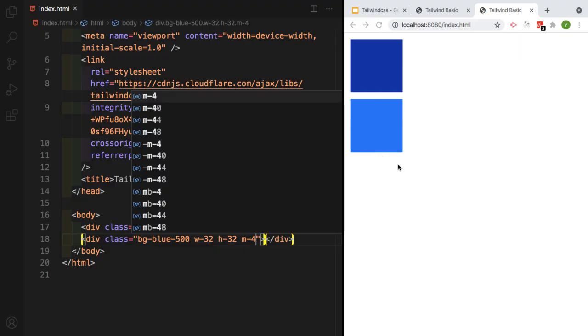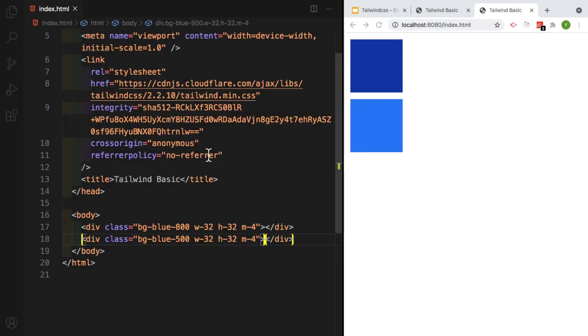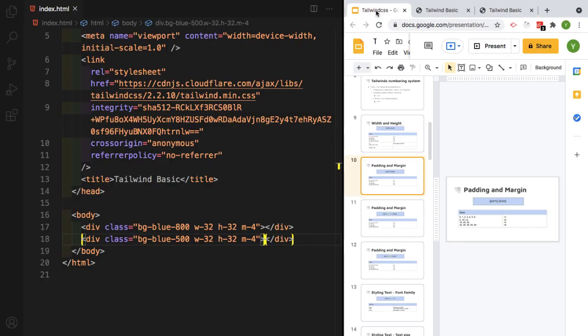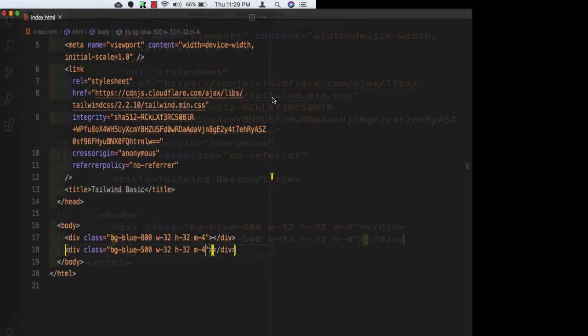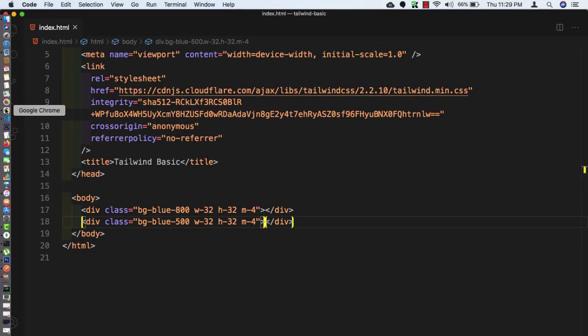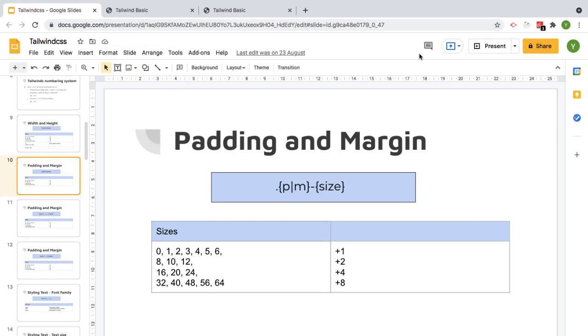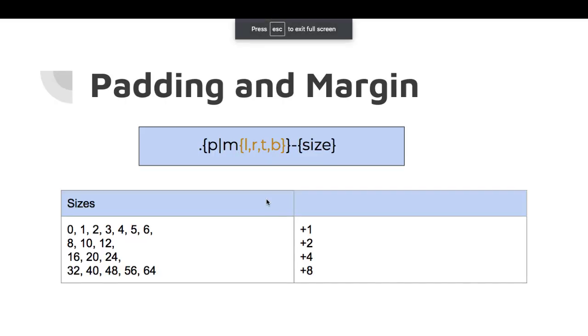So now what if I only want to add a margin to the bottom of this box? Okay, so how do we do that? Let's see how it works. Let me go to the slide. Let me minimize this. Let's go to the slide again, and this is the next slide.